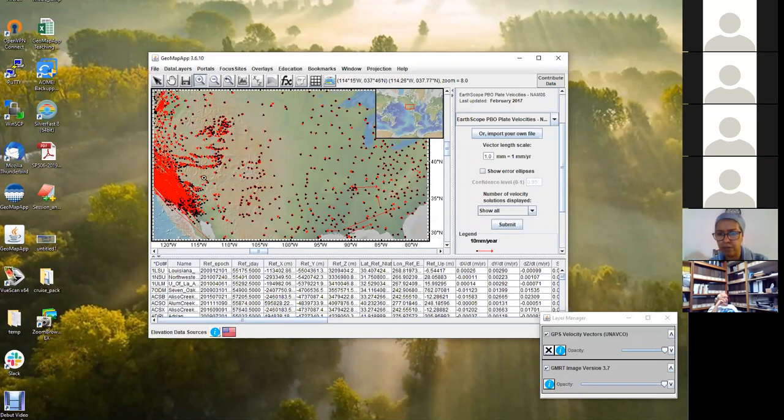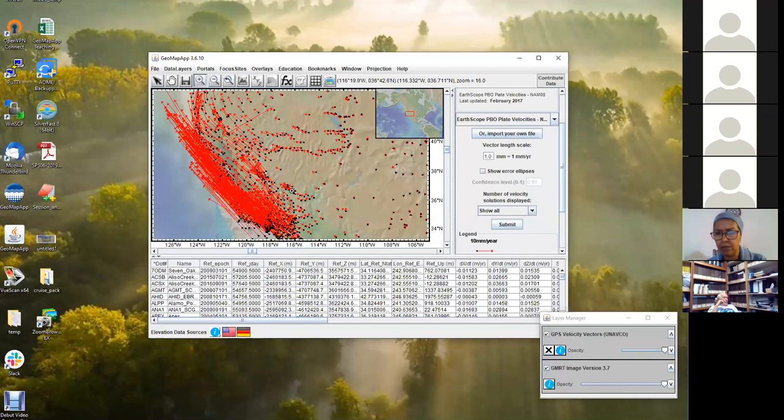So if we go over to the West Coast, then we see that over here, the plate is moving very quickly up towards the northwest. So we can change some of the display functions here, similar to the velocity vector tool that UNAVCO used to have. They stopped developing theirs, maybe 5 or 10 years ago.